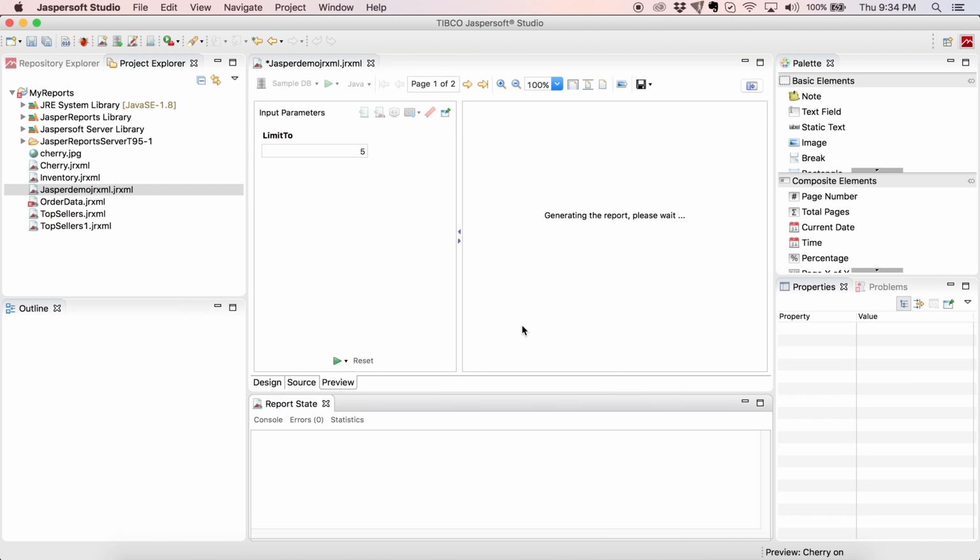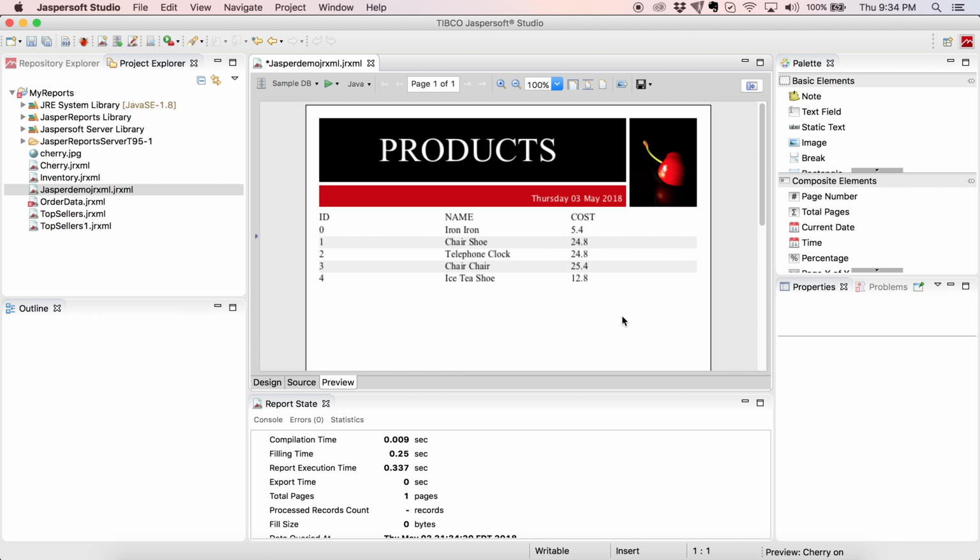So we change it to 5, we run, and there we go. Now our report returns 5 records from the products table. This information is not very helpful though, since it only returns the first 5 records in the table. We can improve it by ordering the results from highest to lowest cost. We can do it by adding one more simple SQL statement to our query.